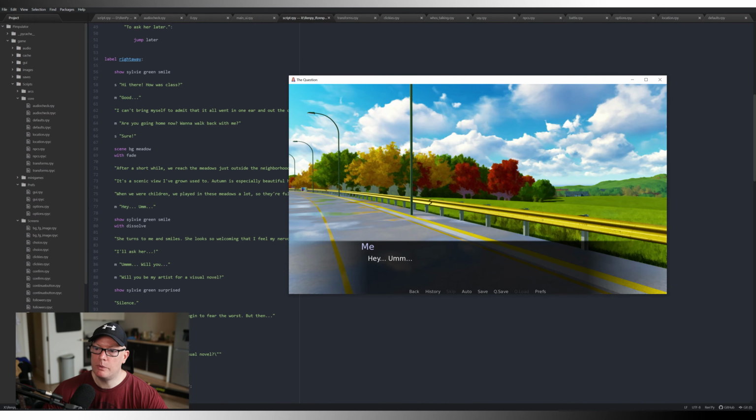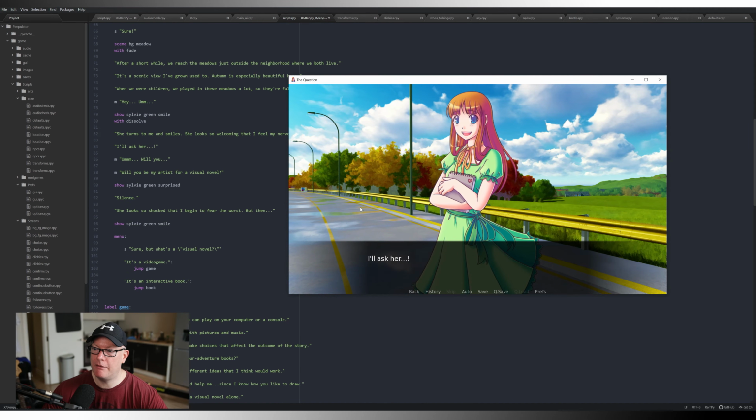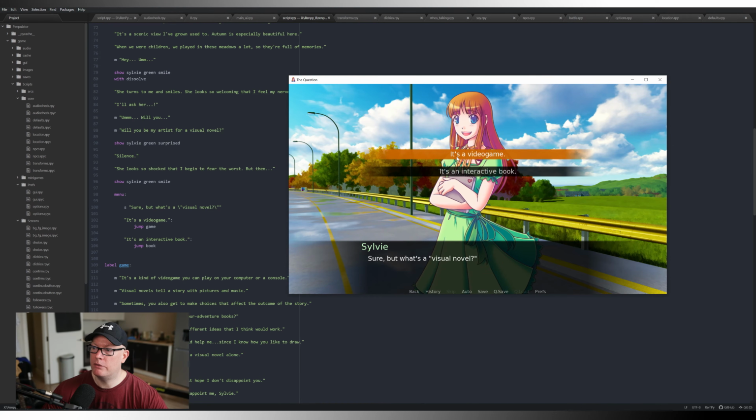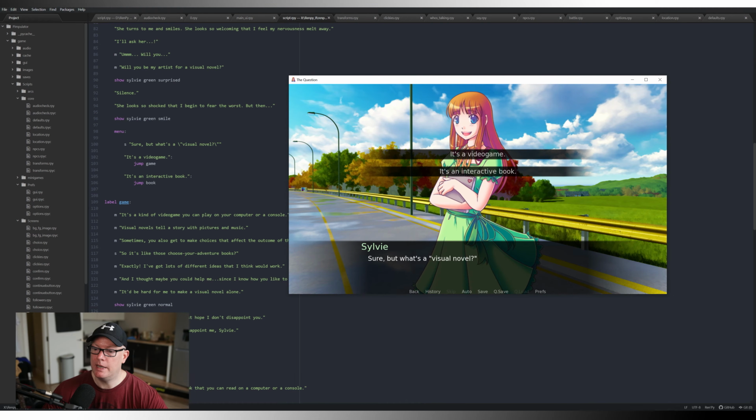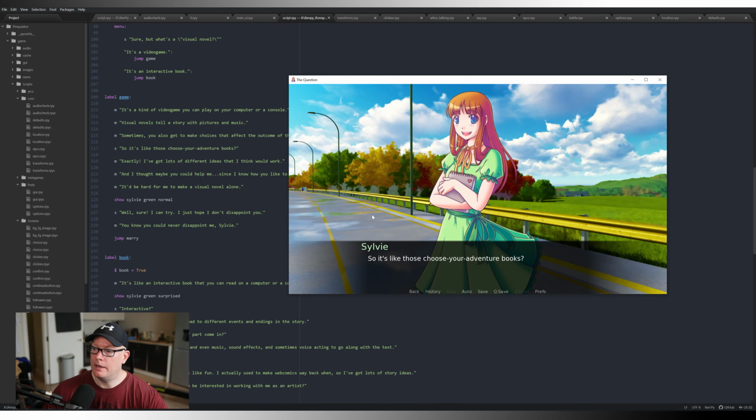Okay, so we've carried on with this label. Now if we carry on rattling through, we'll eventually come to another menu which says "sure, what's a visual novel," and you can say an interactive book or a video game. If we were to select "it's a video game," we come to game, and as you can see now we're carrying on running this piece of code here. If we skim through, eventually it will say facial expression has changed, which is show Sylvie green normal. All we've done is show a separate image over the top of the previous image, which just has a normal facial expression on it rather than a smile.